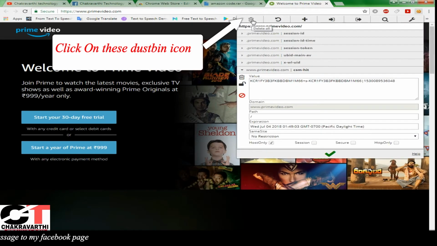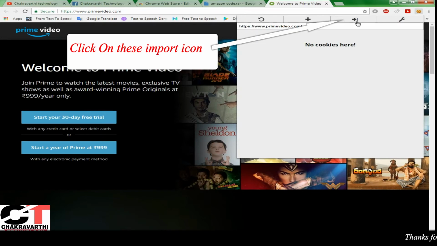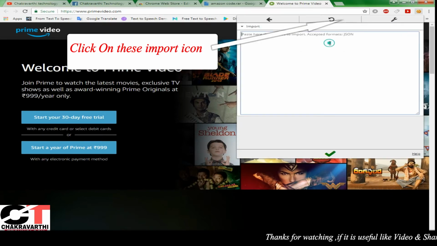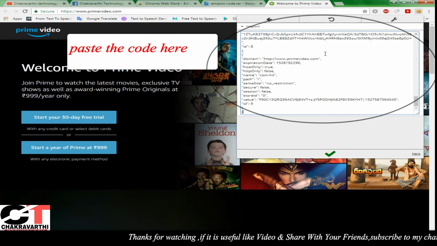Click on this cookie symbol. Click on the dustbin symbol, and click on the import icon. Press the tick mark.